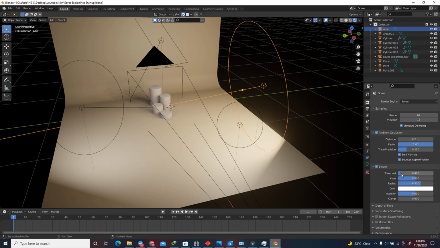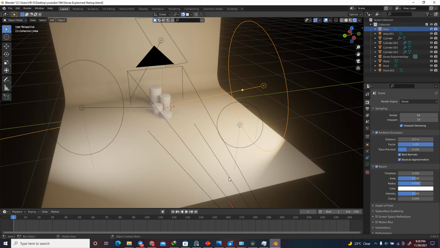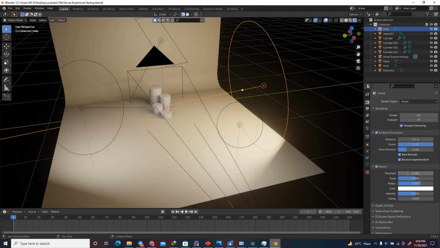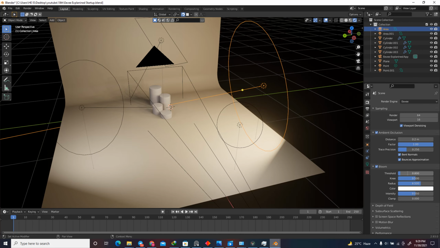The first one is the threshold. Let's say, for example, if I decrease the threshold, as you can see, the amount of bloom that's applied around the light source will be intense. If you increase this threshold, you'll only get a bloom in your scene where there is a high amount of light source or high amount of emission. So make sure that you use the proper value. For this case, I think 0.5 will be good, or 0.8, the default value, will be good.